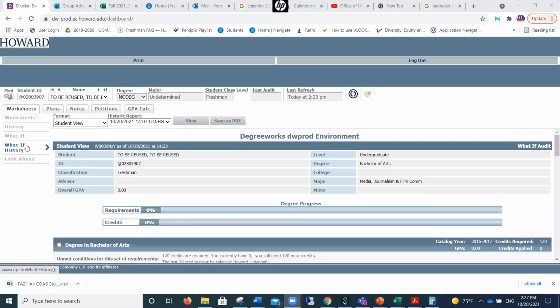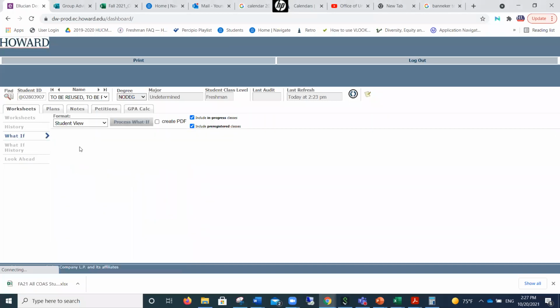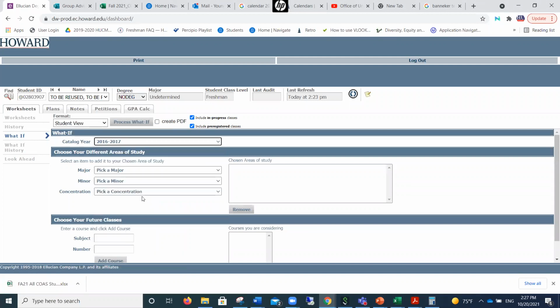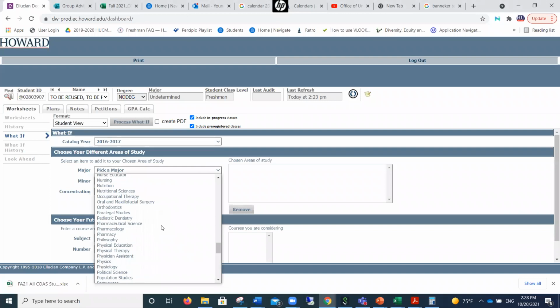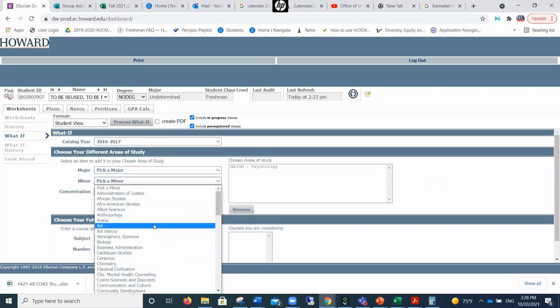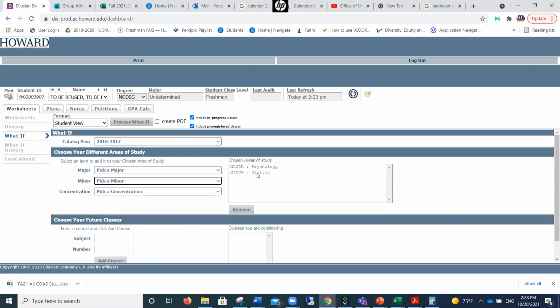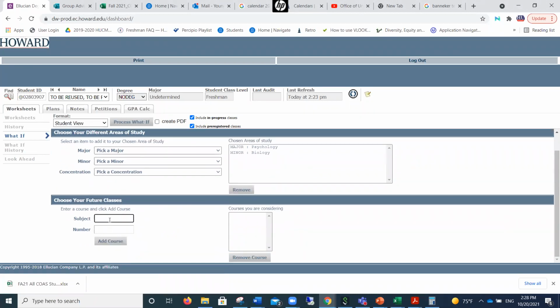You also have the option of doing a look ahead. So I'm going to give you a scenario for the look ahead, so that you can see if you can't reach me or an advisor for any reason and you want to know if a class is going to count towards your degree or your requirements. So let's do biology as a minor today. And you can do the look ahead. You can choose a future course that you want to take. So you can go BIOL, and then you would put in 200. And then you would add that course.